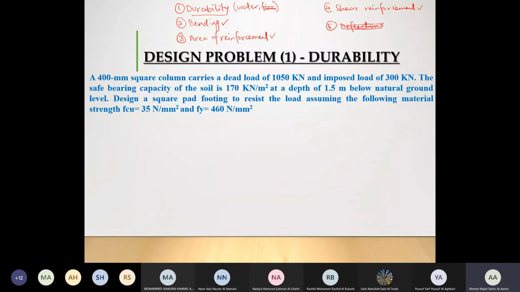So the things that we are going to check for are durability, in which water is going to be taken into account only. Bending, we are going to check the bending moments, whether it's singly or doubly reinforced. Area of reinforcement, we are going to check the minimum area of reinforcement, and then shear, checking V and VC, if you remember.